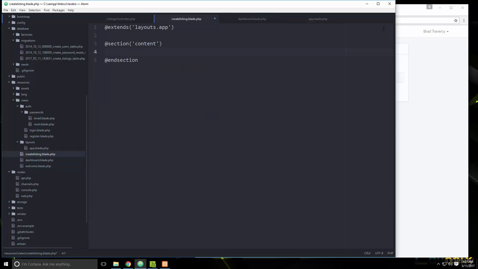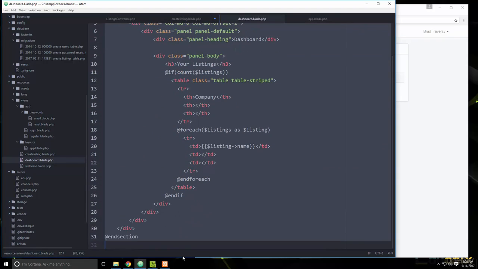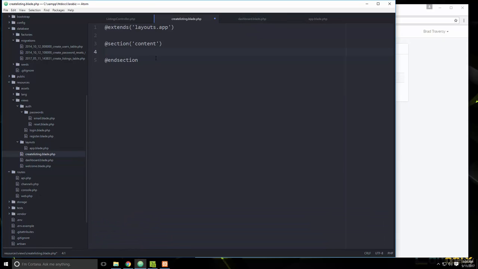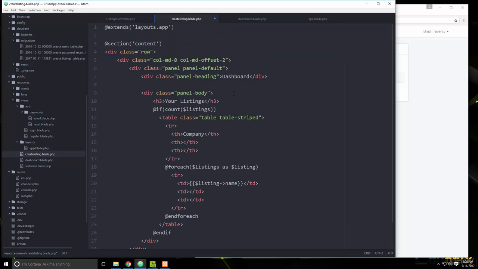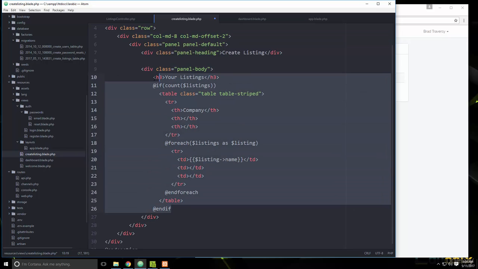Now let's go back to create listing, and I'm actually going to copy this code from the dashboard, from the row all the way down, because we want these to be formatted the same way. Then we'll just change this here to create listing, and in the body we're going to have the form, so we can just get rid of everything that's in here.